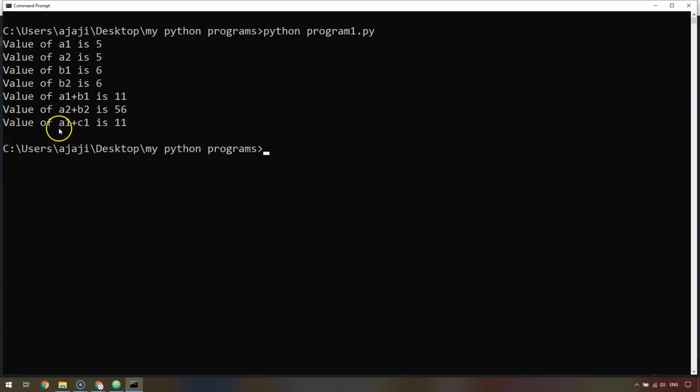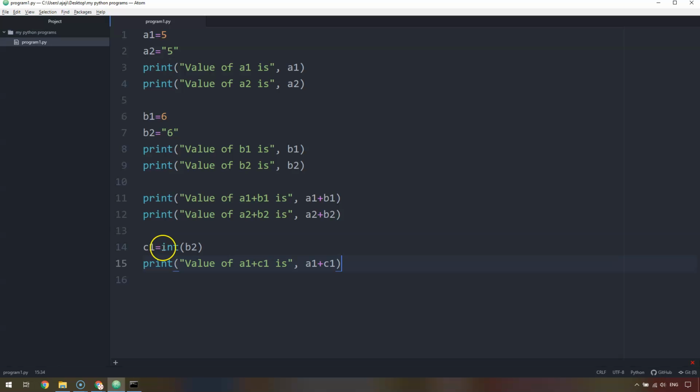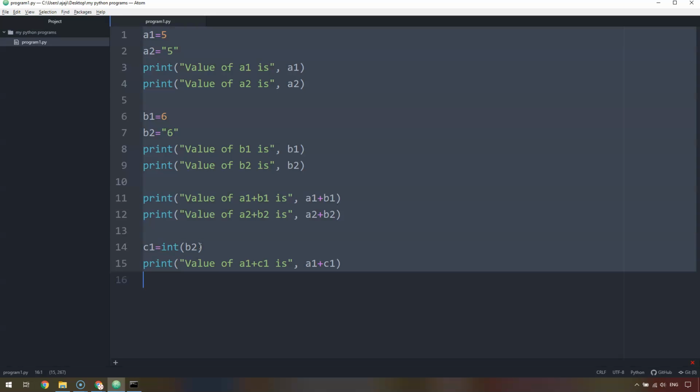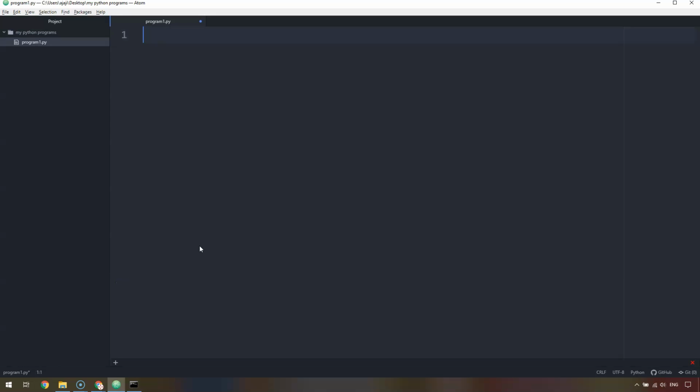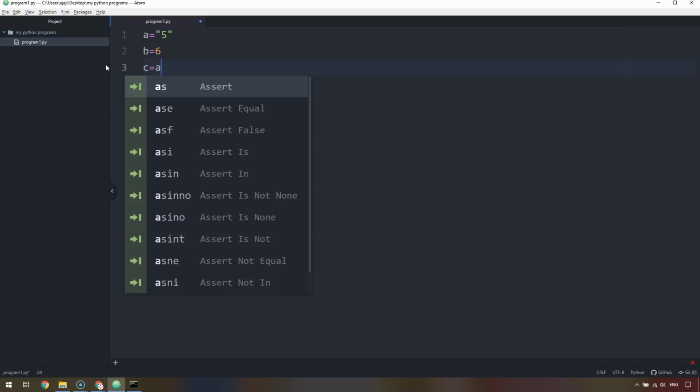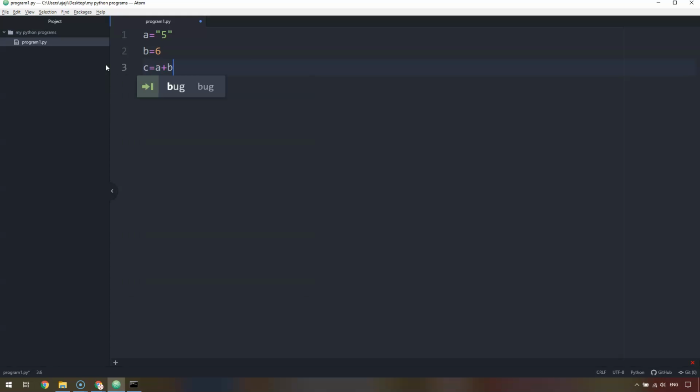So you can see that the value of A1 plus C1 is equal to 11 because C1 is holding a number which was assigned by converting the actual string in B2 by using the int function. Now to make this more clear for you, let me delete everything and show you one more example. Let me write A is equal to the string 5 and B is equal to the number 6. And if you write C is equal to A plus B, this will definitely give you an error because as we said earlier, you cannot add a number and string together.